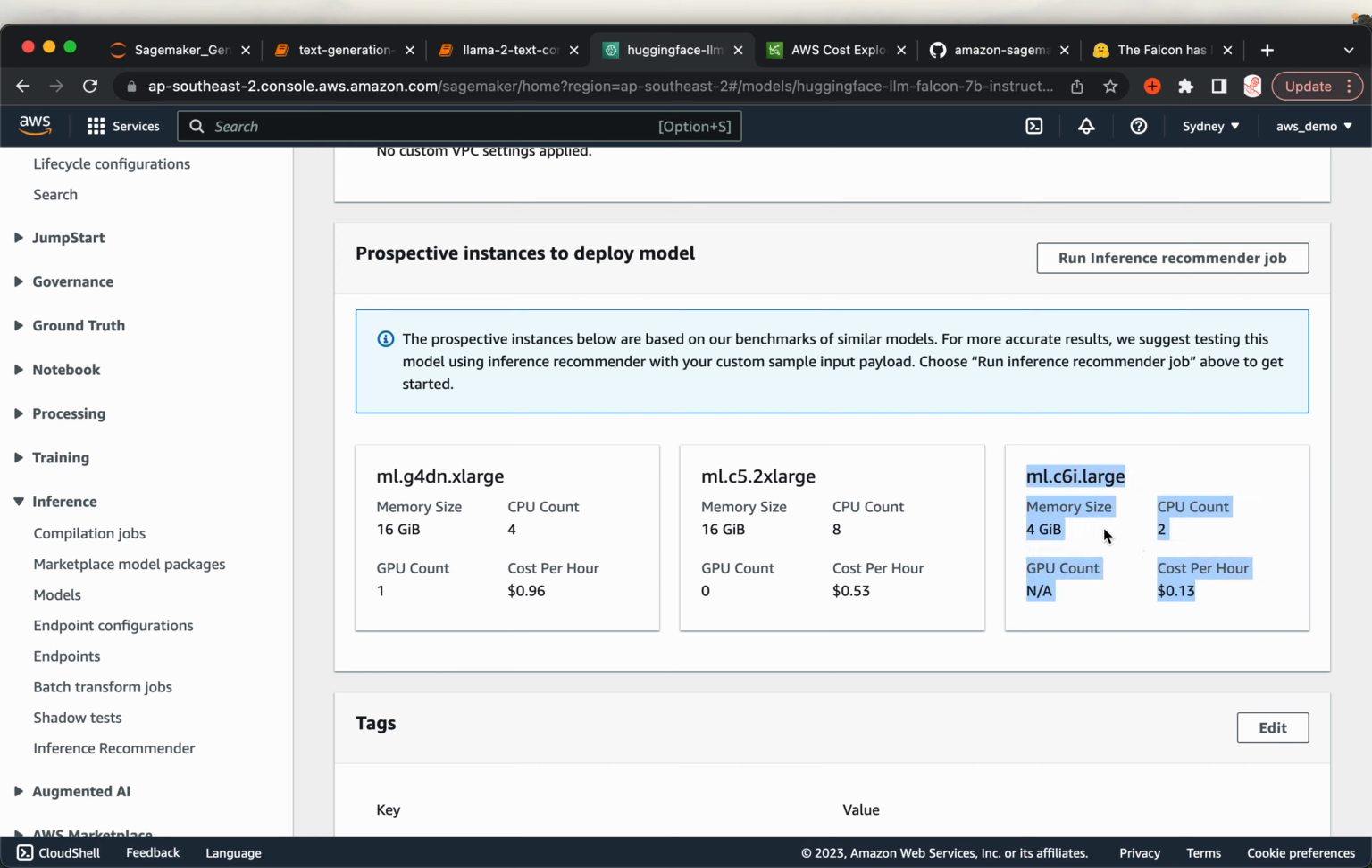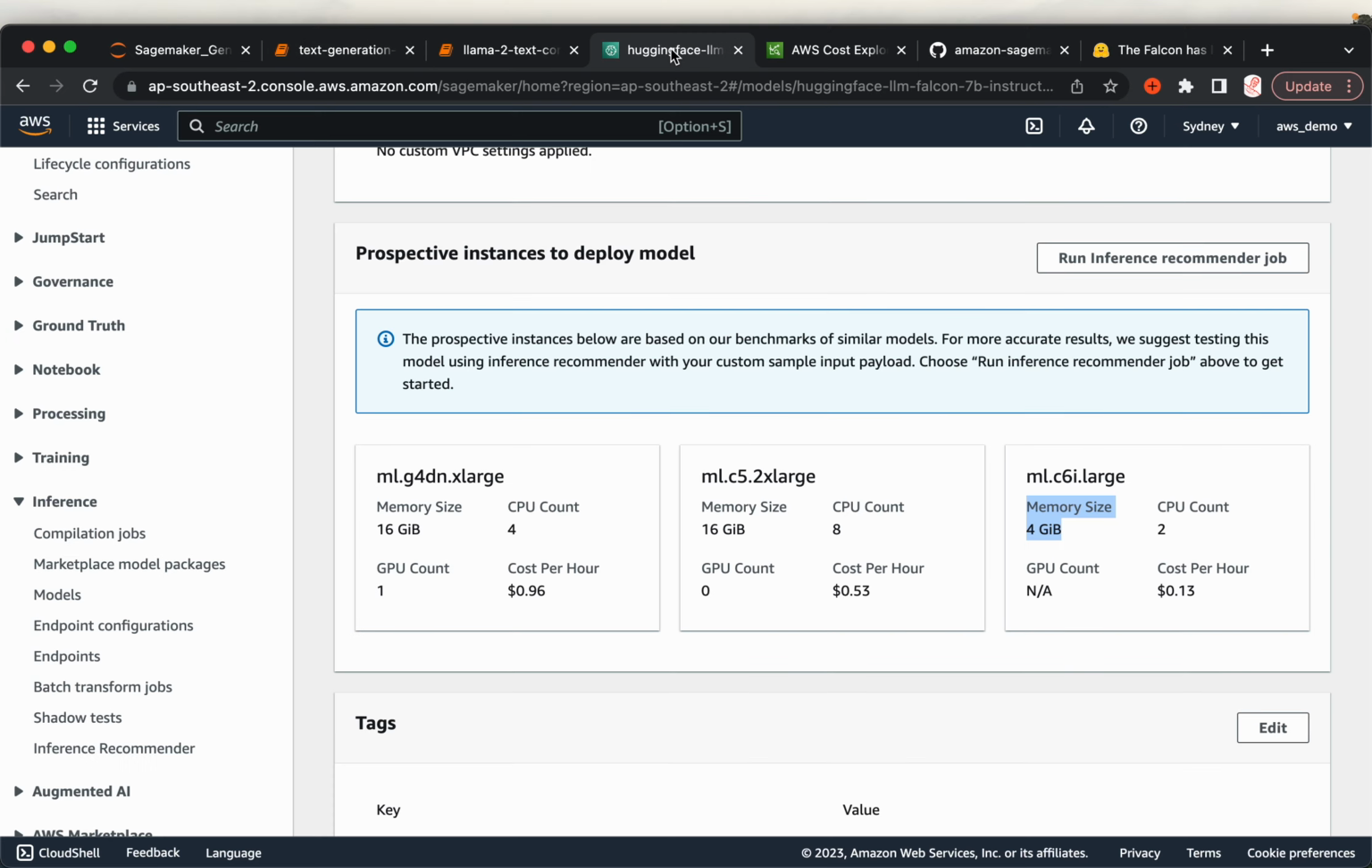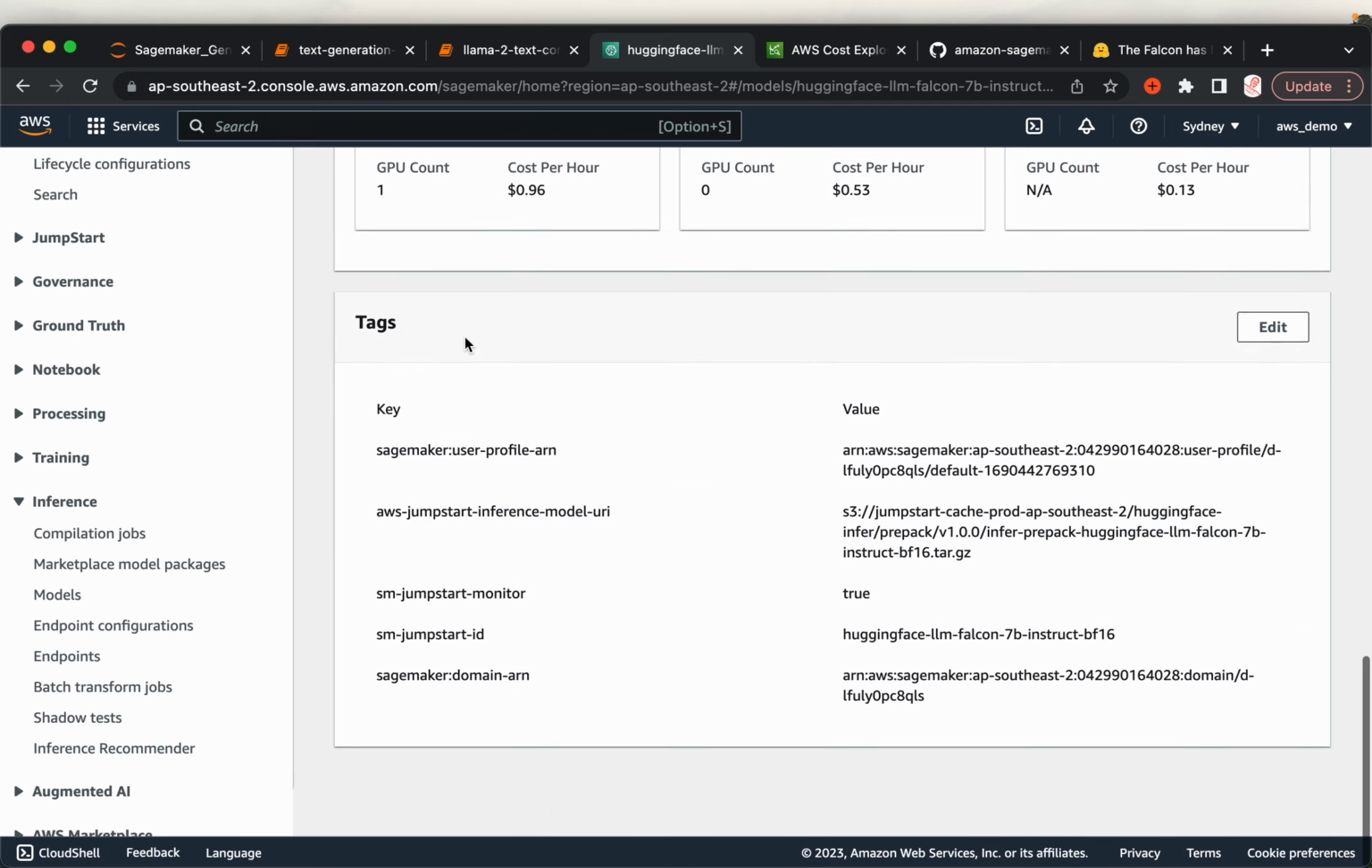It is only an informed sort of guess. For example, this 4 GB memory might not be enough to actually deploy this model. All right, so that's the first thing.